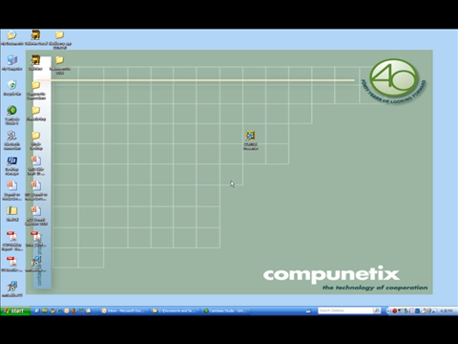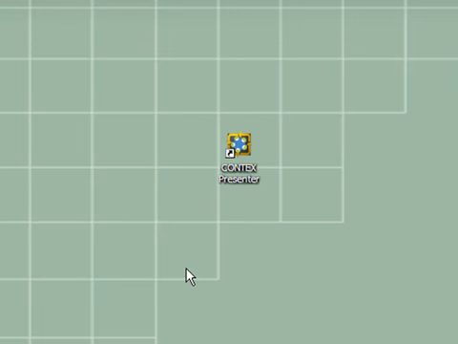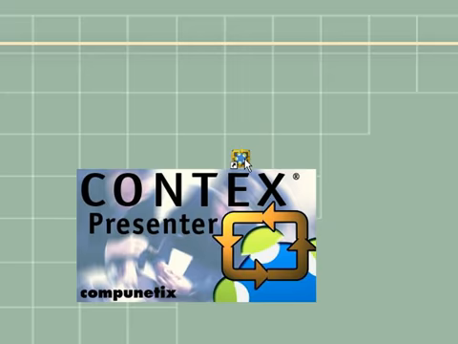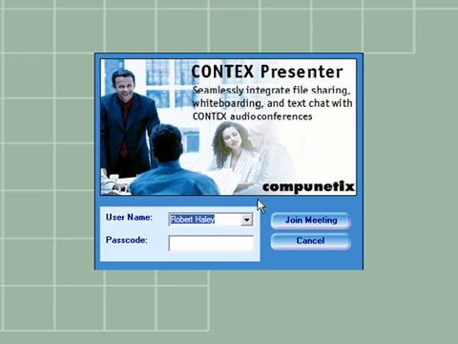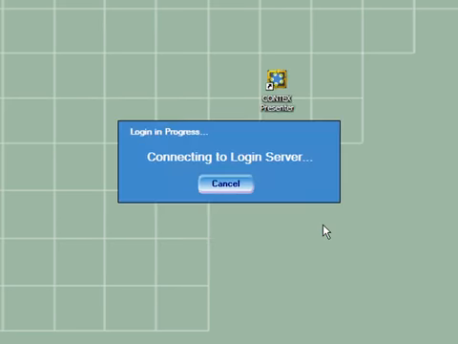Okay, I'm going to take a couple of moments now to contrast the Compunetics developed web conferencing tool called CONTEX Presenter with the WebEx and Unite applications that you might have seen previously. Just to kick this off, I'm going to start with a CONTEX Presenter launch. I have the icon on my desktop. I put in my username and then the same passcode that I would use for my on-demand account, and click Join the Meeting.